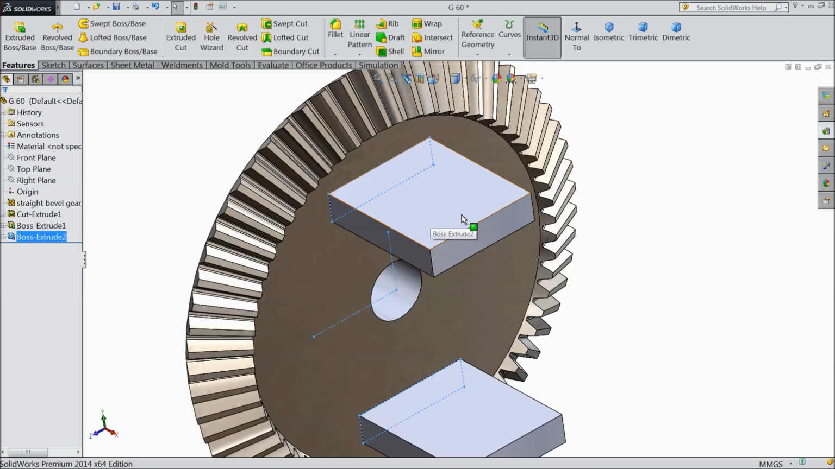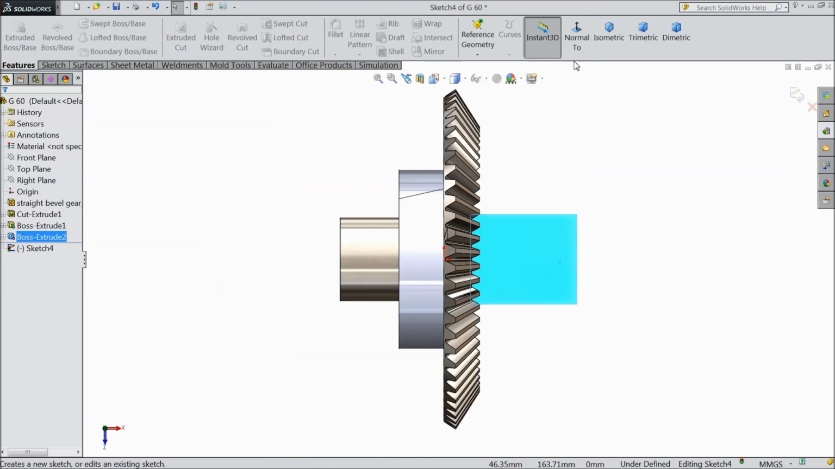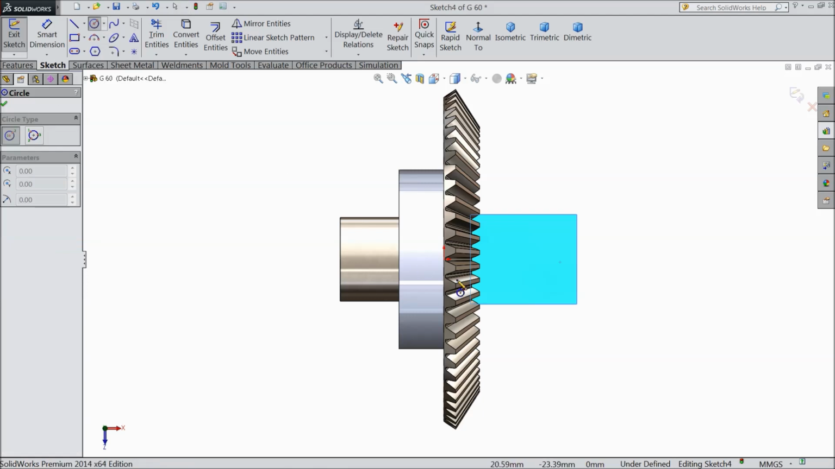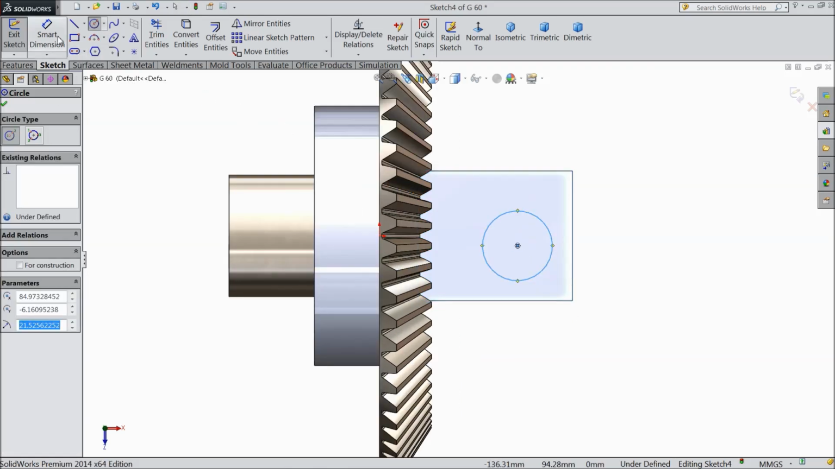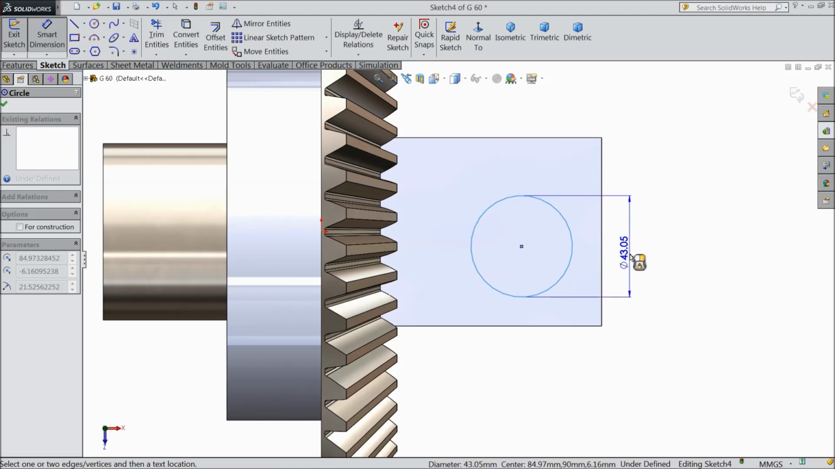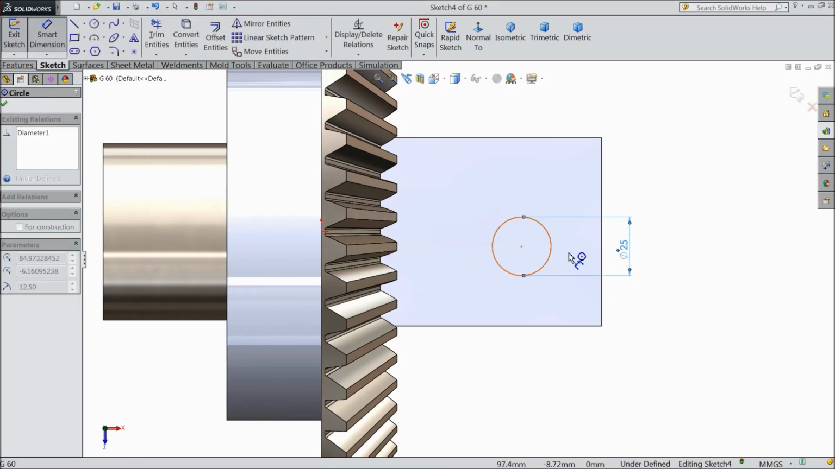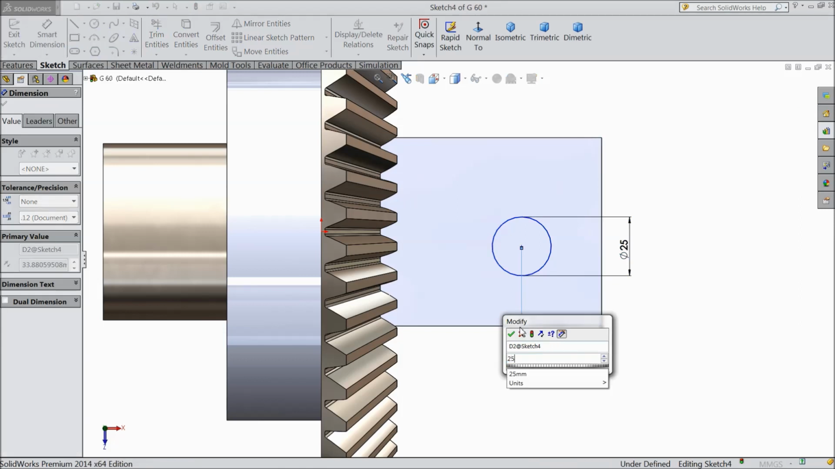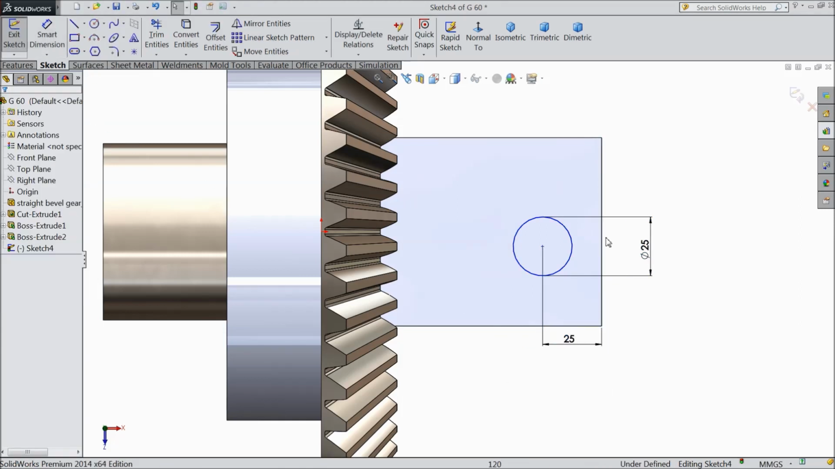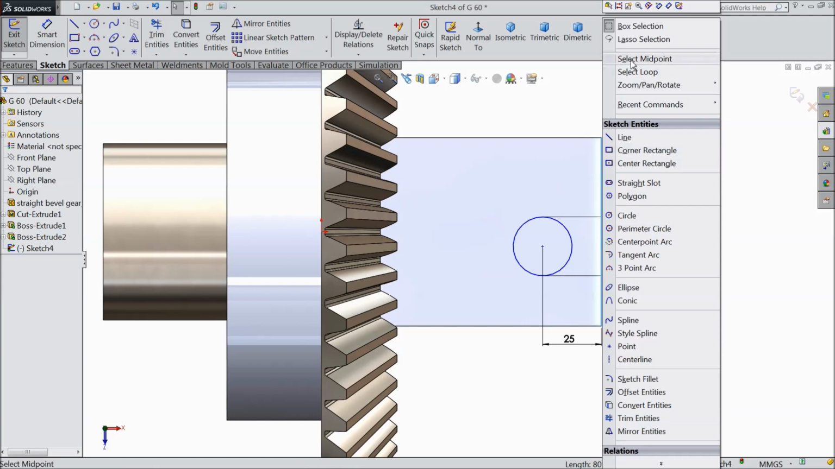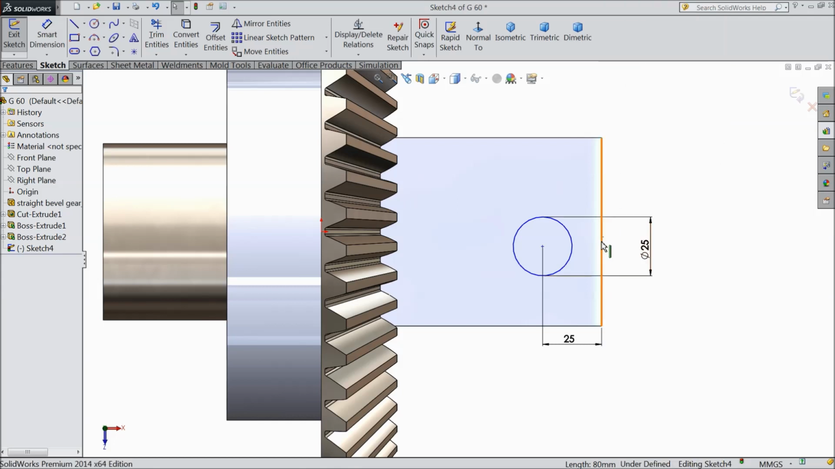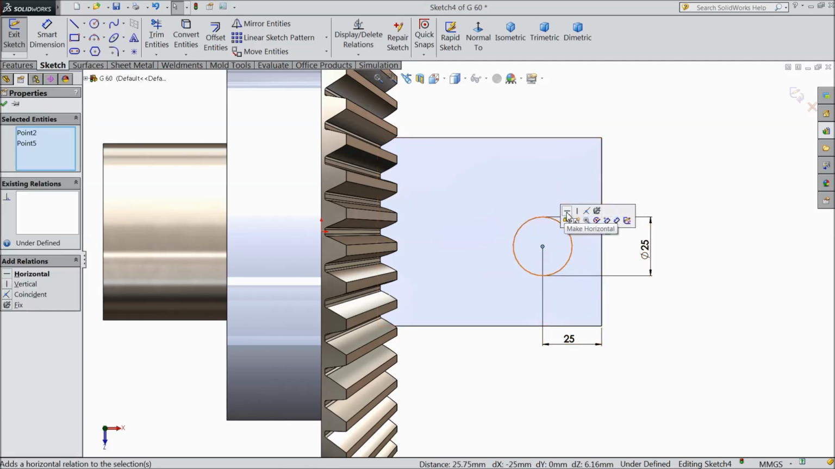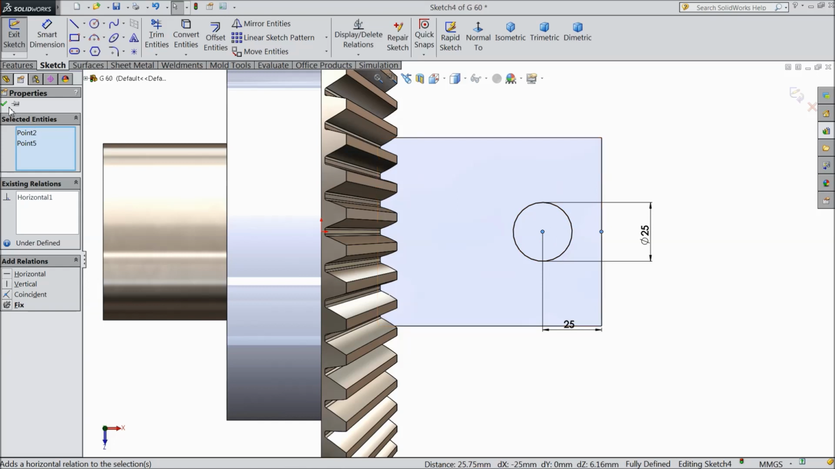Okay, now select this face, sketch, normal and create one circle here. Create the diameter 25 mm and the distance from outer line 25 mm. Select OK. Now select this line, right click and choose here, select midpoint. I think not selected, again choose midpoint.